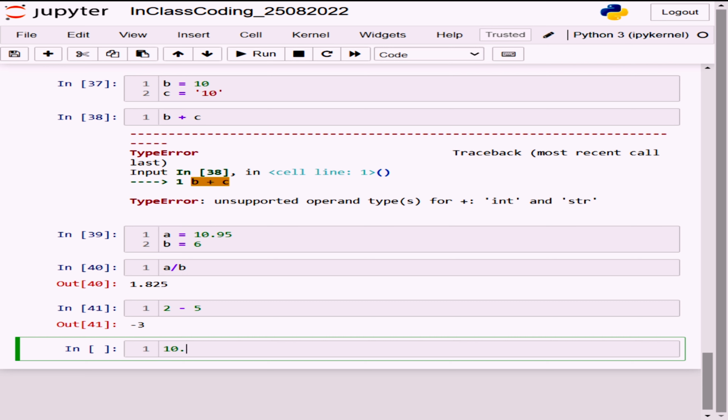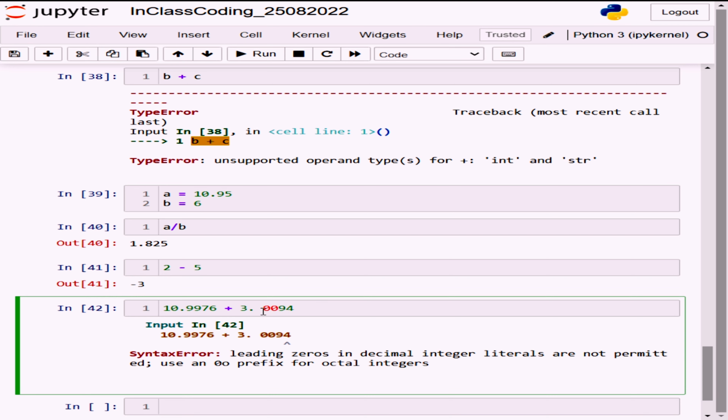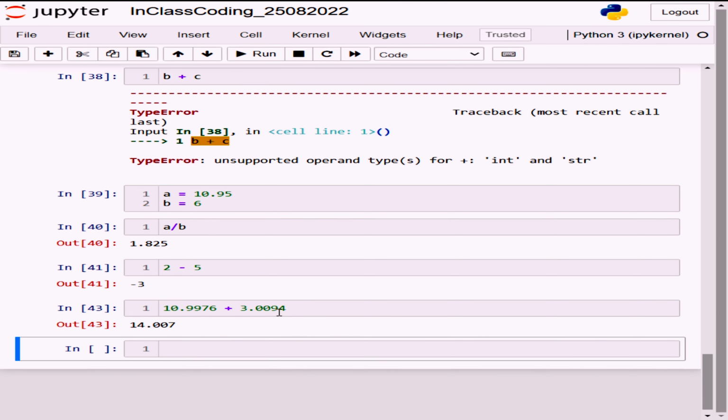So 10.99676, right? Plus 3.0094. You have an answer. Oh, sorry, my mistake. I gave a space in the middle. That's my mistake. Sorry. I should not give a space, right? You know that it gives you an answer. Absolutely fine for us, right?